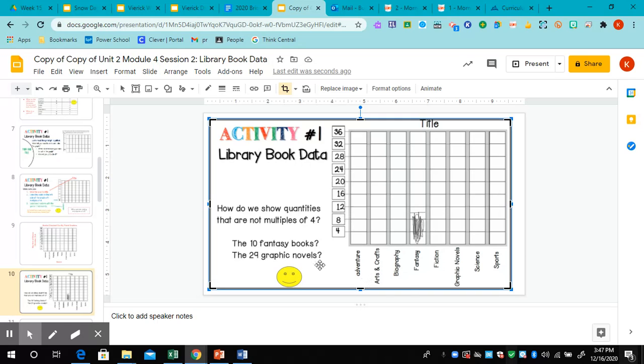So now that you filled in your graph, you're going to now fill in the bar part of your graph by looking at all the numbers and making sure they're at least close to the numbers on the side. So again, for like 29 graphic novels, you would go up to, oh, there's 28. So I'm just going to go slightly above the 28 because 29 is close to 28.